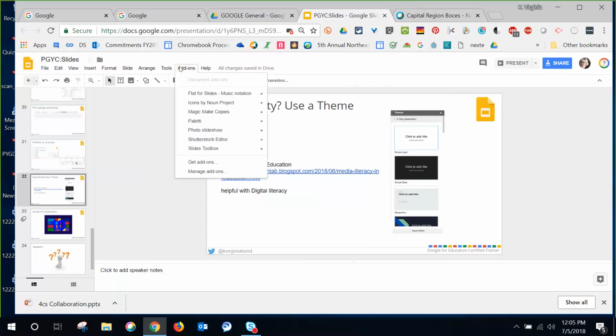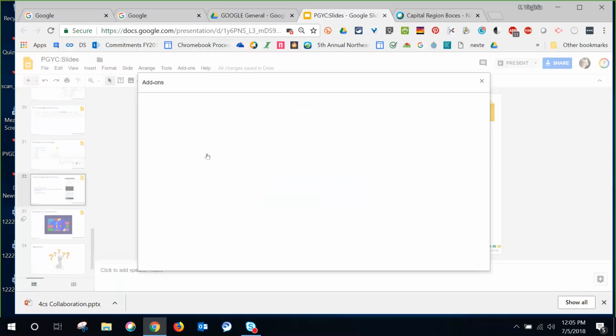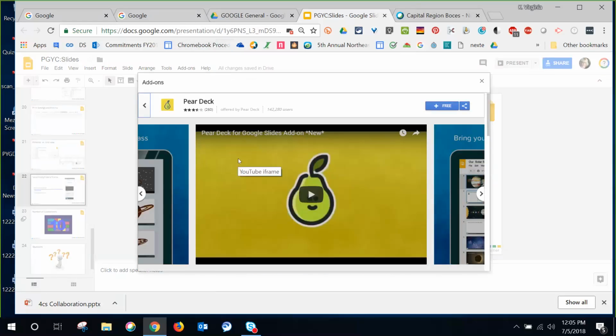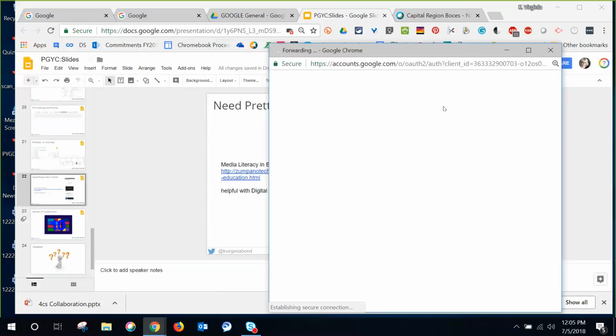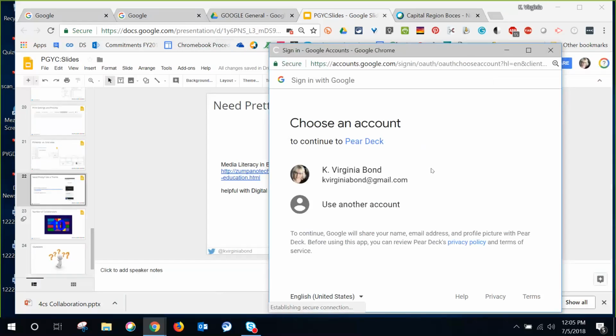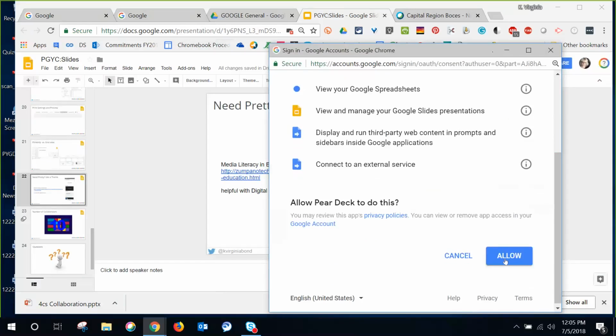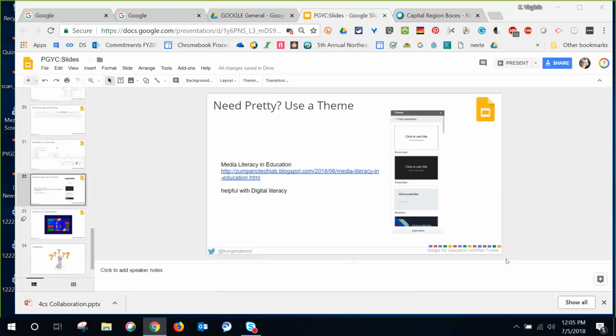Another one that's in here now is add-ons. I just did add-ons this morning. Maybe you're going to take the add-on sessions. Remember, if I want to get an add-on, I could get add-ons. Remember, these are built right within the presentation. They're right within the Google app. Let's say I'm going to add Pear Deck. Pear Deck allows me to put in annotations or quizzes within my presentations pretty easily. And I'm going to say, yes, allow, pretty simple.